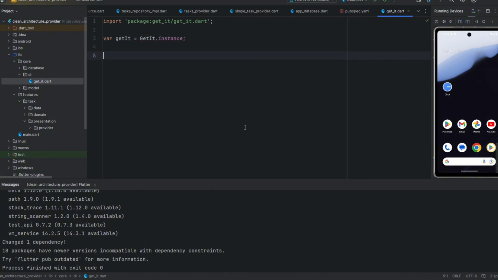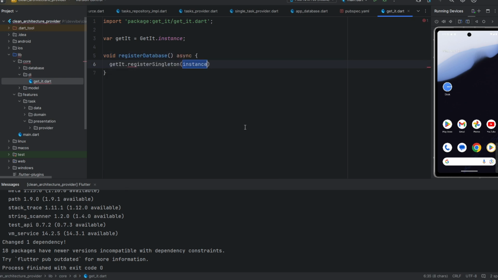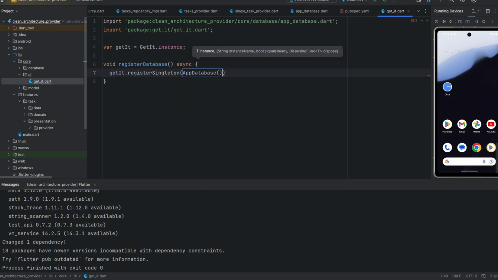Now, we write methods to register our objects with it. Let's start with the database we created. For this, we use the register singleton method of get_it. In this method, we pass the object we want to register. In this case, it will be the getter, marked with a weight. This way, we've registered a database object.